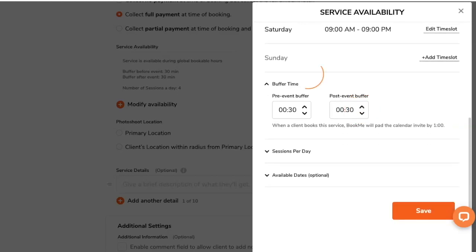So we're going to go down here and say, you know what, before the shoot, I want 30 minutes of buffer time. And after the shoot, I want another 30 minutes of buffer time. So this way I have some time to kind of catch my breath. After the shoot, I have some time to kind of sanitize everything.